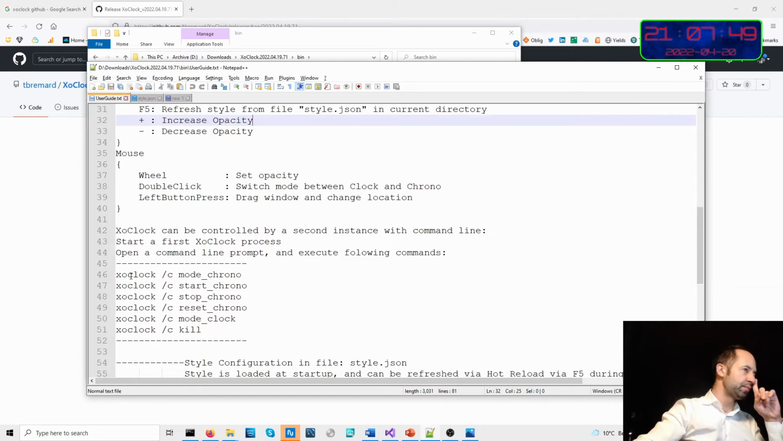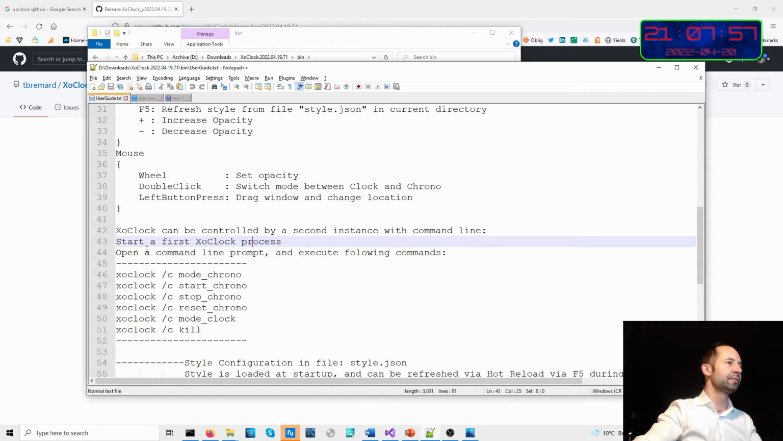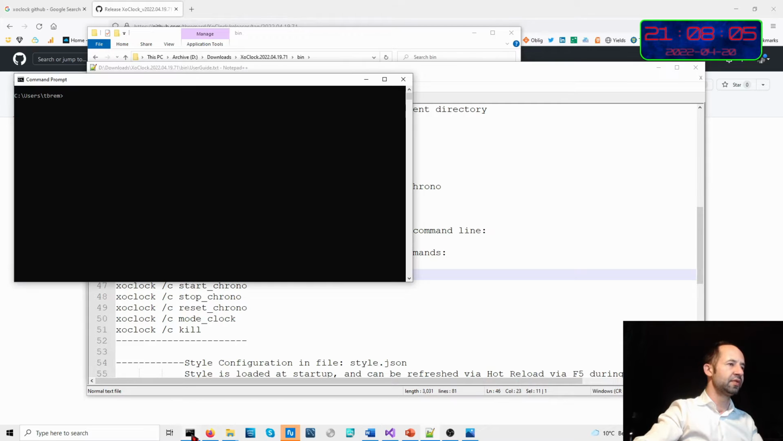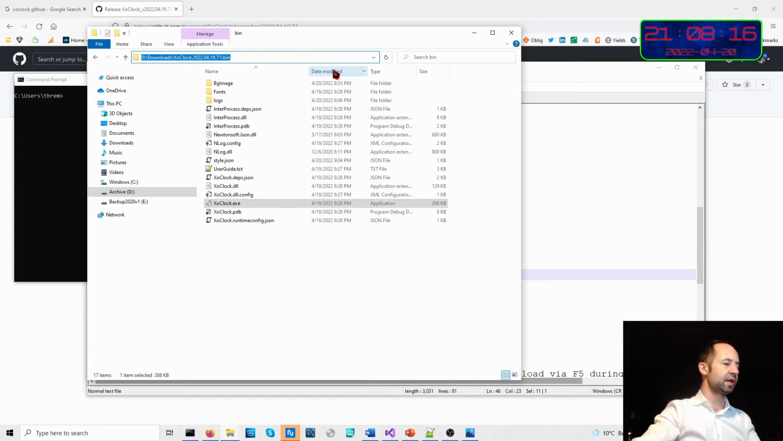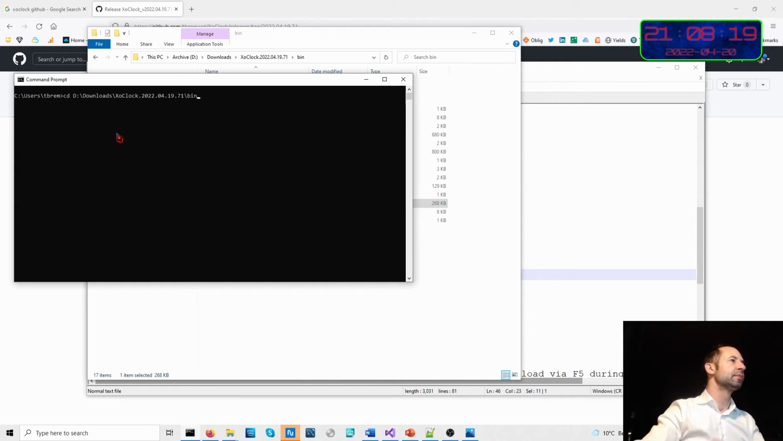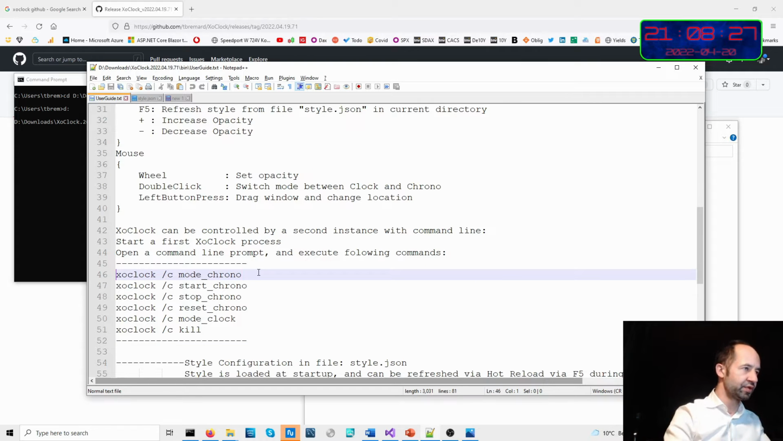Good. So what is interesting also is that the XOClock can be controlled by a second instance with a command line. So start the first XOClock process, open a command line prompt, and execute the following commands. XOClock -mode chrono. So let's look at what this will do. I am going to go in the bin directory here, like this, and let's look at what the functionality says.